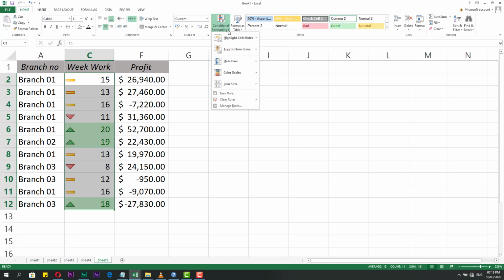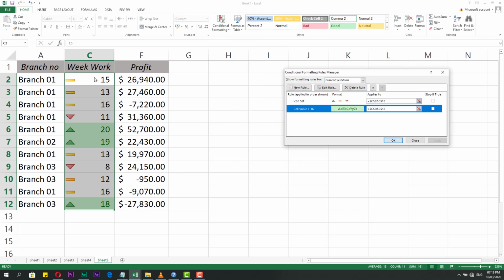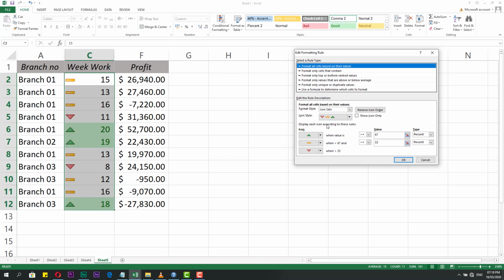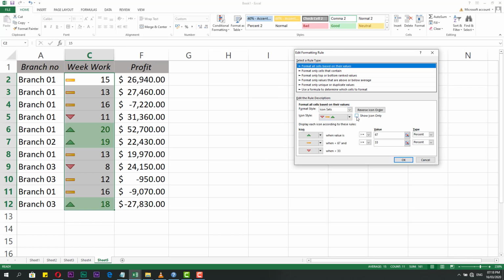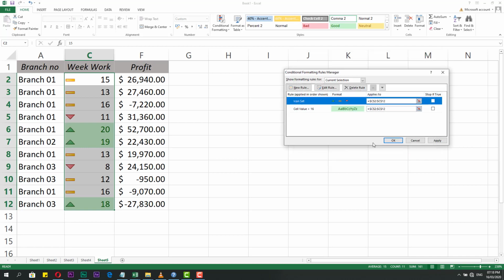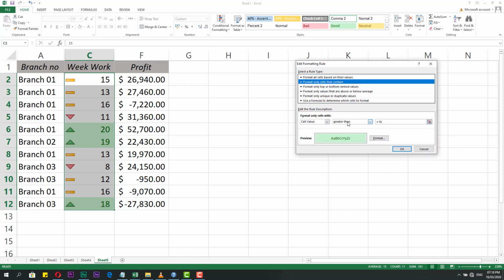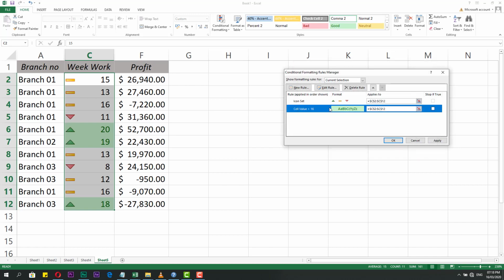After this I can go to Manage Rules. From here it tells me this cell has two rules, one about the icon set and the other about the greater than, and it gives me the number. I can select any one from here and Edit Rule. From here I can change what I need, or I can show the icon only and select OK. And here I can also delete this one.